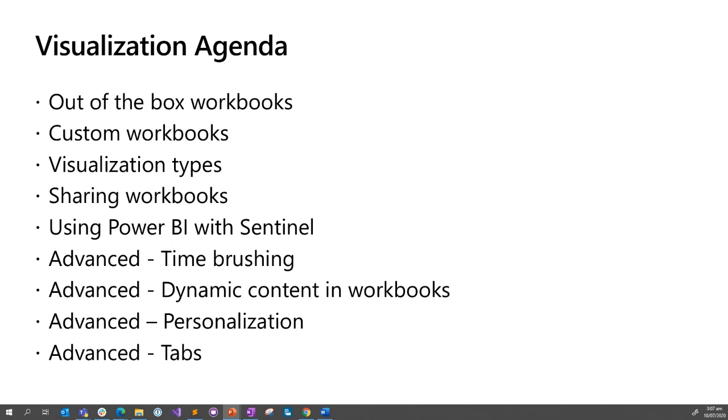And then we're going to look at a few advanced cases, so things that you can do in workbooks. So I'm going to look at some time brushing, how you can use dynamic content, personalizing things, and how you can tab and group within workbooks. Now, this is actually quite a lot of content to cover for the time that we have. So hopefully we'll just give you a bit of a taster. And of course, if you've got any questions, put them in the chat or ask us later, as Ryan said.